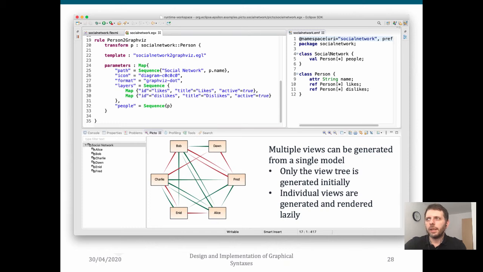The way we generate views from models in Picto is through model-to-text transformations. So here we have an EGX rule that says that I want to transform every person in my model through this EGL template into a view that lives under this path in the tree view. So when we run this for Alice, it produces a view that lives under social network Alice, right? So down here, it has this icon, it's of that format, and then it has access to these parameters and it has these layers as well.